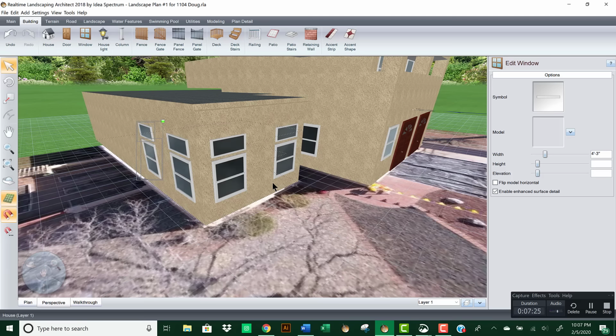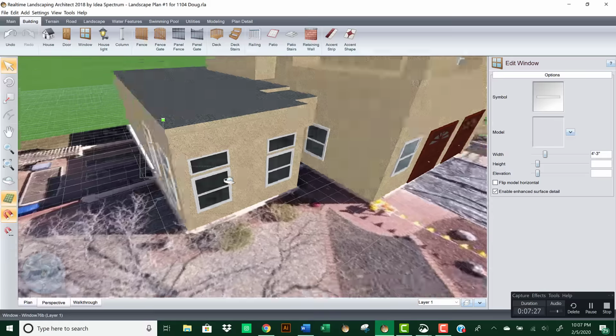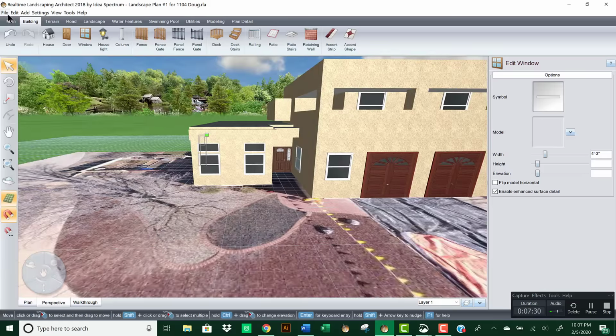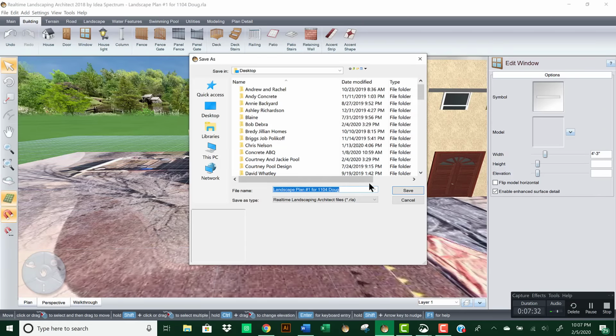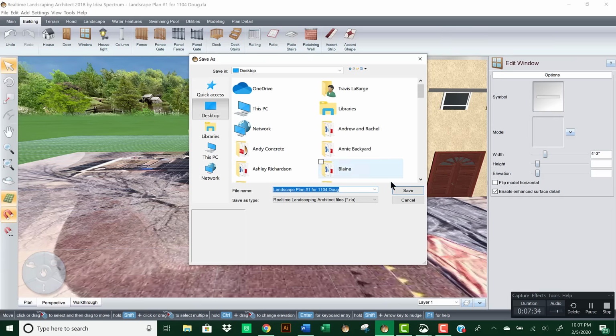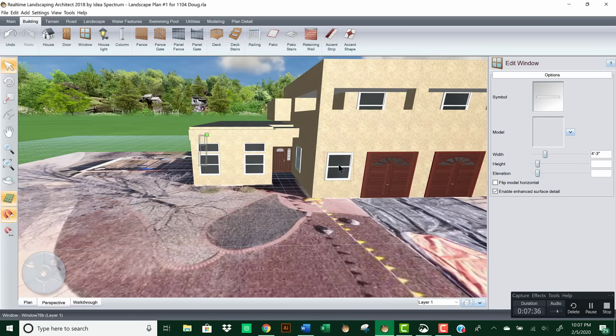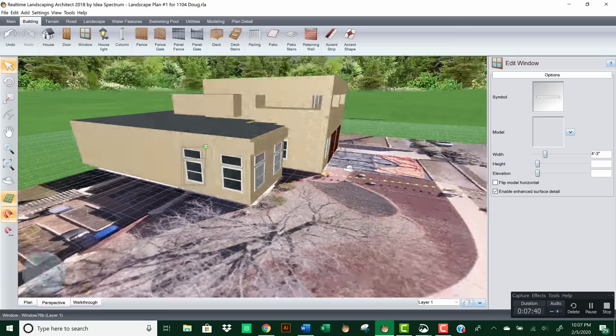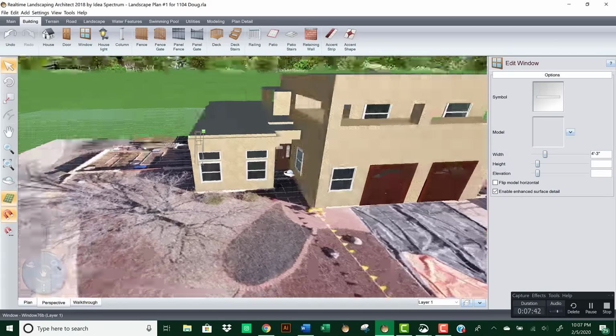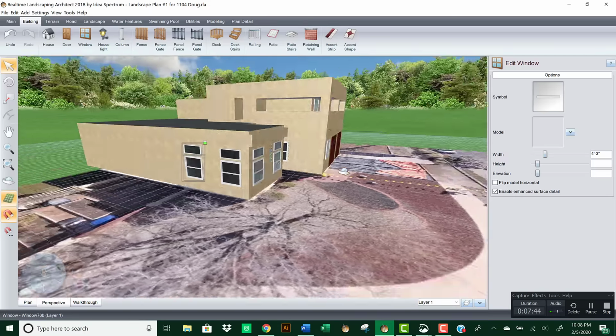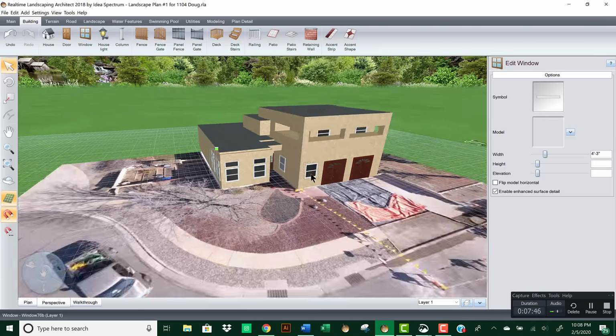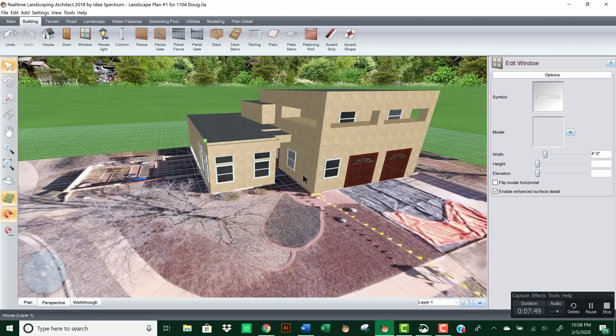Now, always remember to save your work every so often. Desktop, yes, replace. Okay, so I'm holding down the right clicker on my mouse, and that allows me to pan through like this. Again, the wheel zooms in and out.